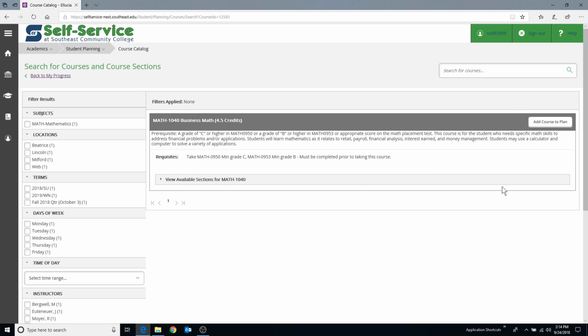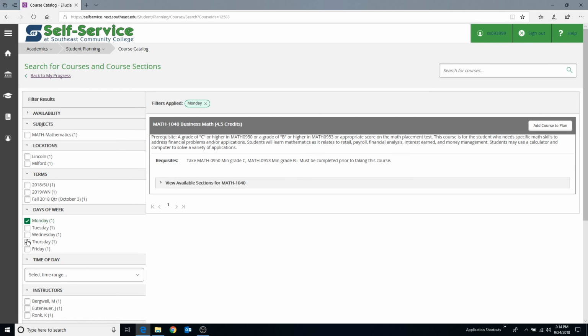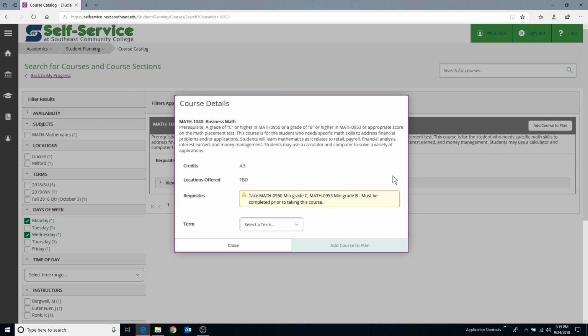On the left-hand side of the page are filter options allowing you to filter the displayed content by location, day of the week, instructor, etc. Once data is filtered as you would like, you then have two choices to plan for the class. The first option is to select the Add Course to Plan button to add the course to a future term.